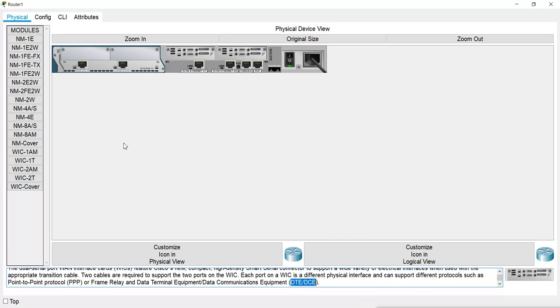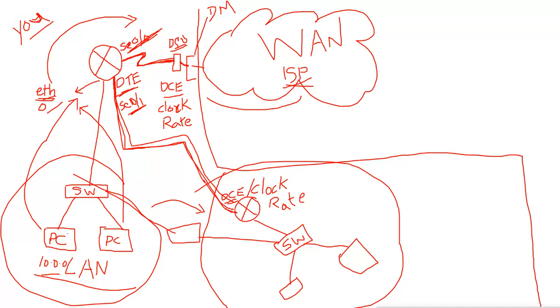Now this is not an RJ45 port. So this is what a design like this looks like. If you have a WAN link, you will connect it like this, and one end will always be a DTE, which is your end, and the other end will be DCE, which is on the DSU side, and that side will manage the clock rate.